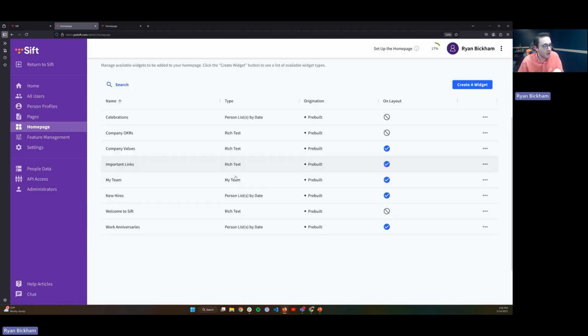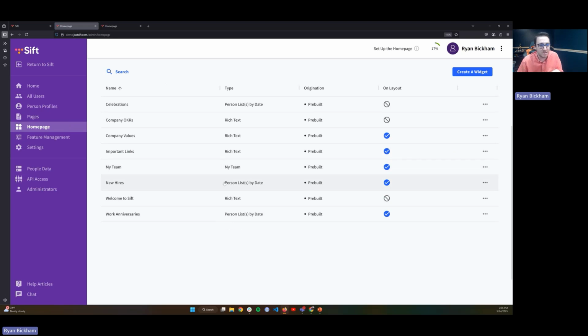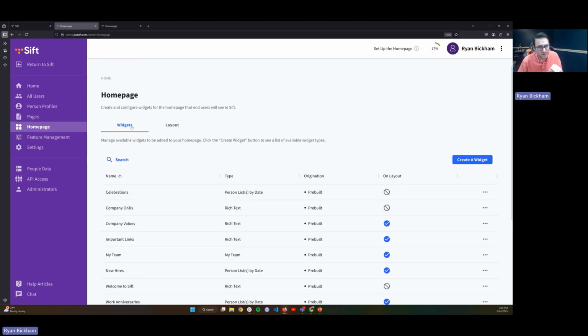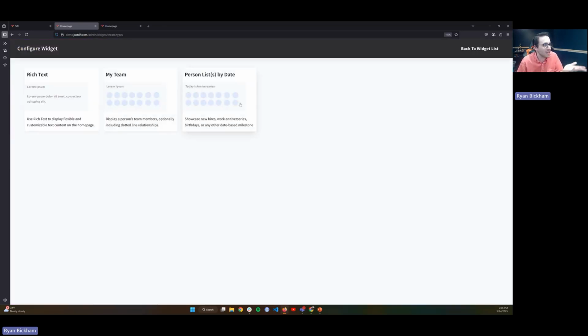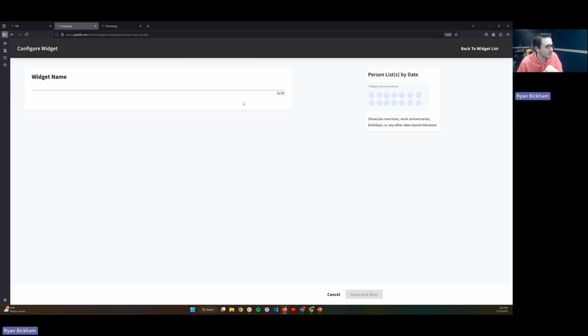And as with the rest of this experience, you can configure this over in this admin dashboard homepage area. We have at Sift added a few of these to be pre-built for you. So if you go to your admin dashboard and look at this widget list, you'll already see a new hires and work anniversaries widget populated. And you can just start using those right out of the box since that hire date attribute already exists. However, you can also go and create a new widget that's a person list by date.